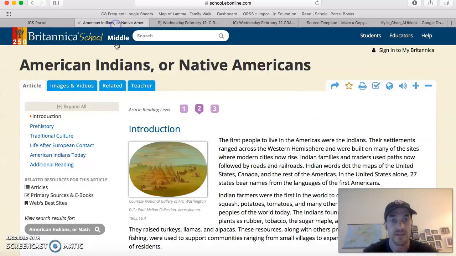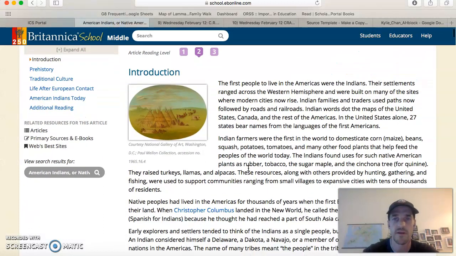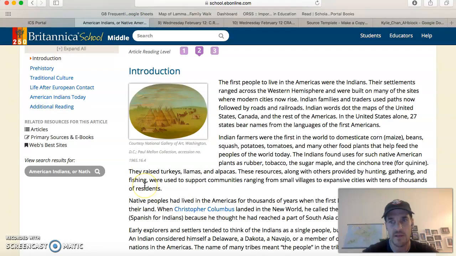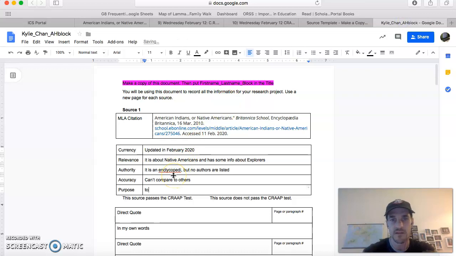Now, for accuracy, this is my first source, so I can't compare it to anything else. So what I can write is that I can't compare it. And then lastly, the purpose. Well, this is a source that our school has paid for, so I can be pretty confident that this is to inform. It's not trying to sell me anything, it's not trying to get me to buy anything, it's to inform.